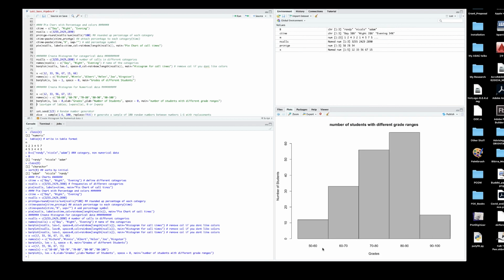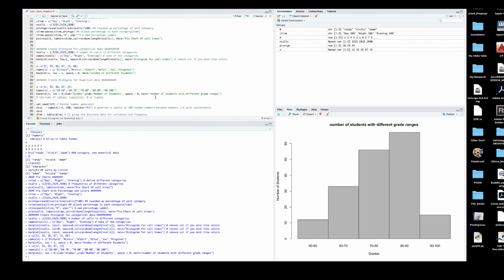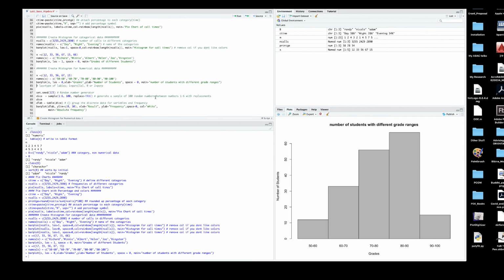So here it is 50 to 60, 60 to 70, 70 to 80, and so on. All right, so this is how you can do the barplot and the pie chart for quantitative and qualitative data. Let us see some more examples on creating a table for random numbers, and it will give you the barplot as well. Okay, let us see that.